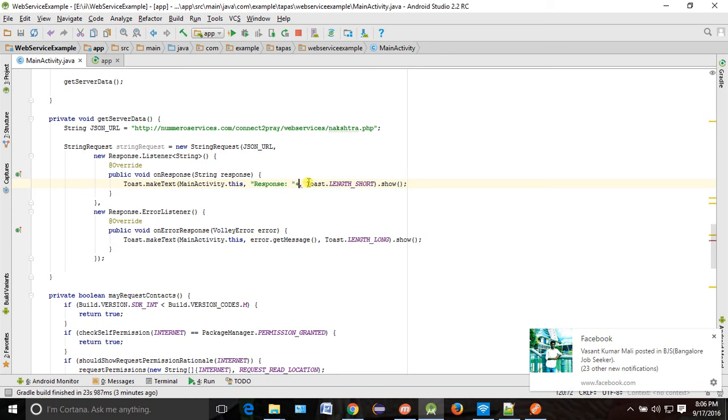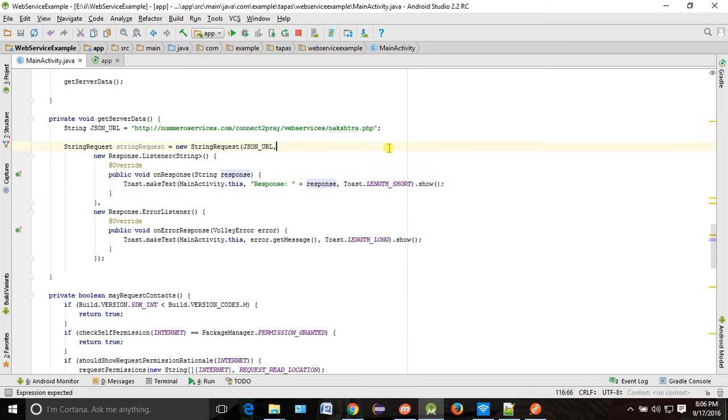And what is the response? This is the response which is coming. Okay, response. That's all. Let's run this code. So we'll check whether it is coming from the string request or not. If string request is not giving you data, then you have to have some JSON object request. Other things will be there. We'll try with this. If it is working fine, otherwise we will go for that.